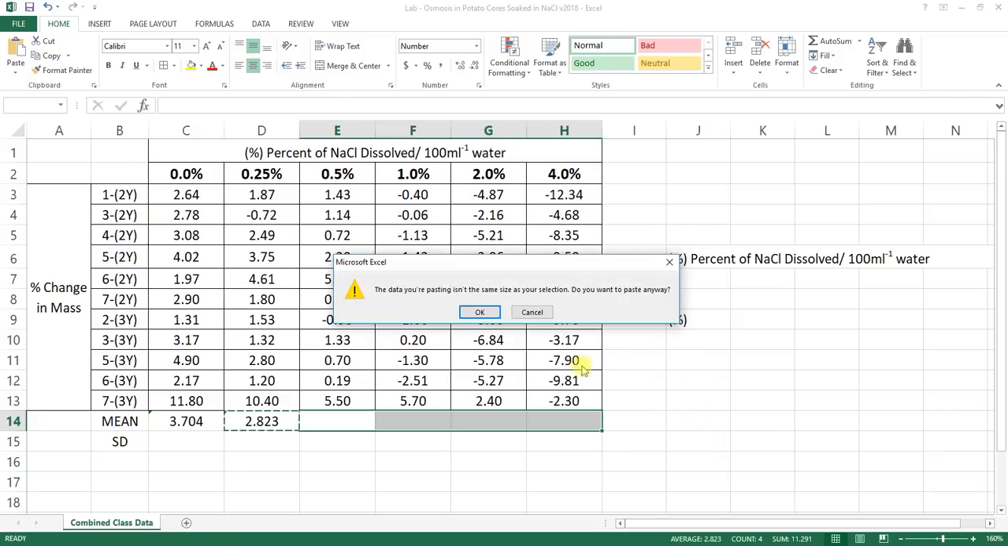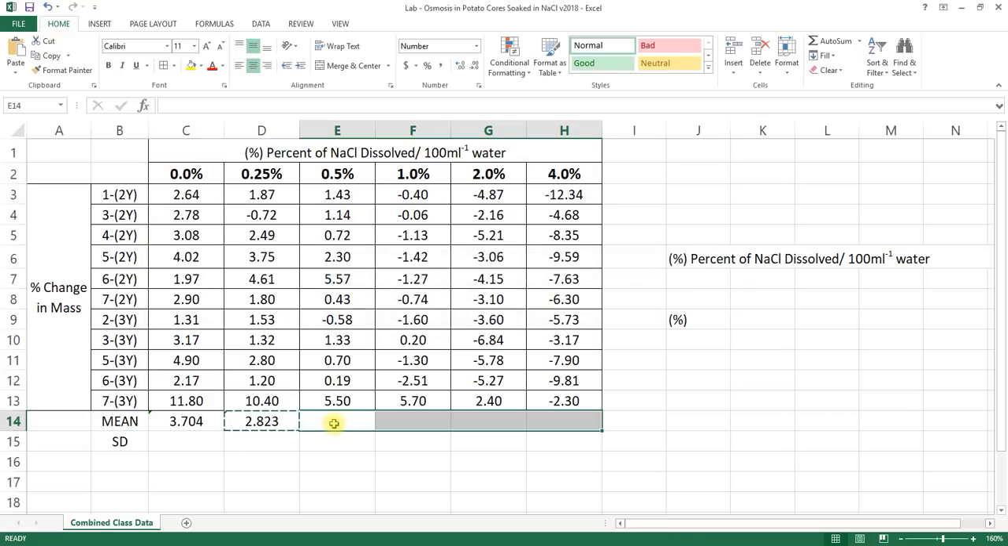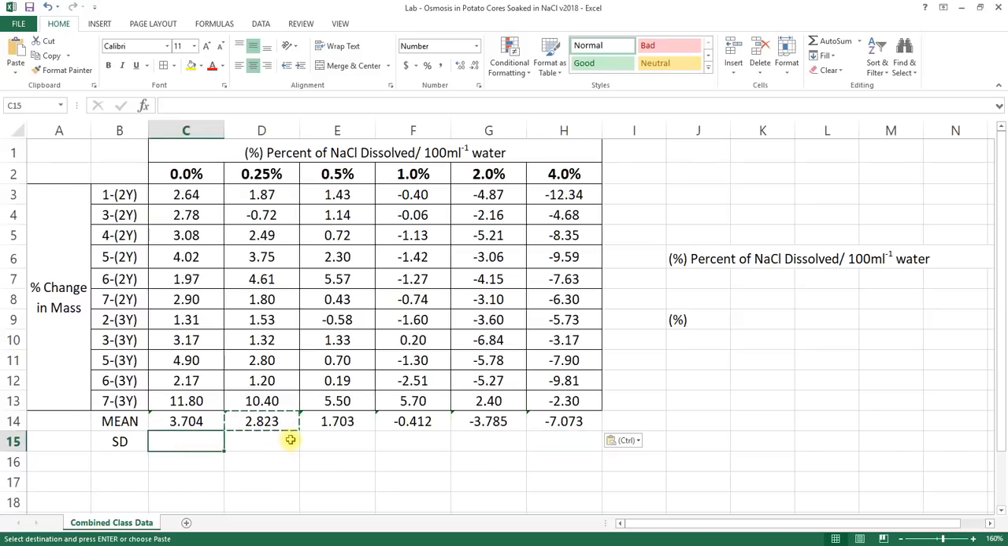Just like this. Whoops. I just hit Control. Whoops. Do this again. Control C is copy. Control V is paste. So my computer's a little slow, but I just use my keyboard on Windows. I use Control C to copy, Control V to paste.